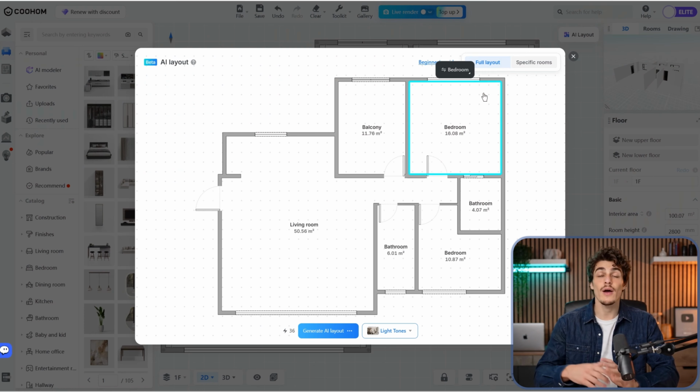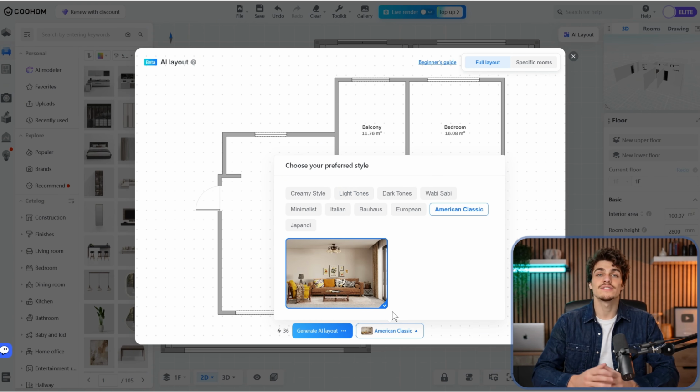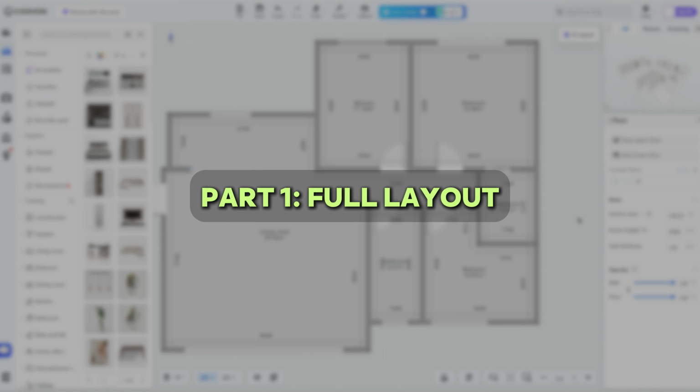Tired of spending hours manually placing furniture and trying to figure out the perfect layout? Now AI can completely furnish your space in just a few clicks. And I'll show you how to use the AI Smart Layout tool to instantly bring your empty rooms to life. Let's dive in. Part 1.